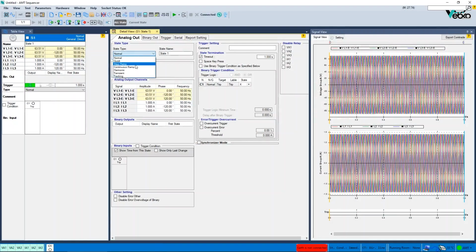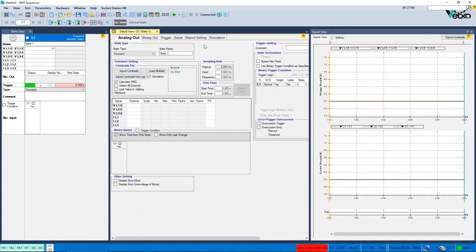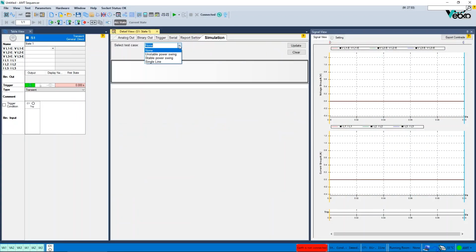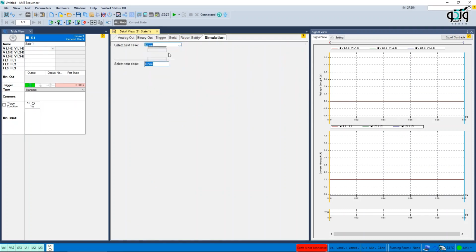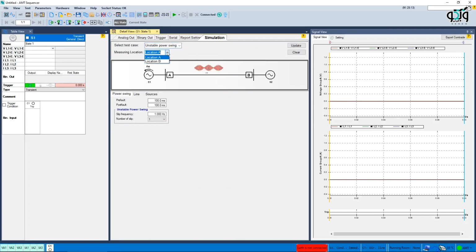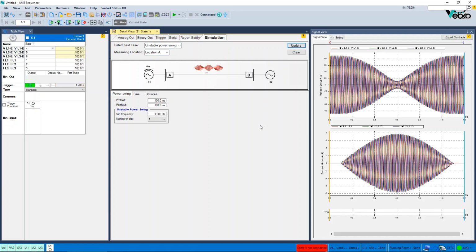AMT Sequencer. In the Transient and in the Stimulation tab, 2 stable power swing and single line test modes are added. Also, in Unstable Power Swing mode, a new field called Measuring Location is added for the user to have the beginning and end of the line, current and voltage during the oscillation.